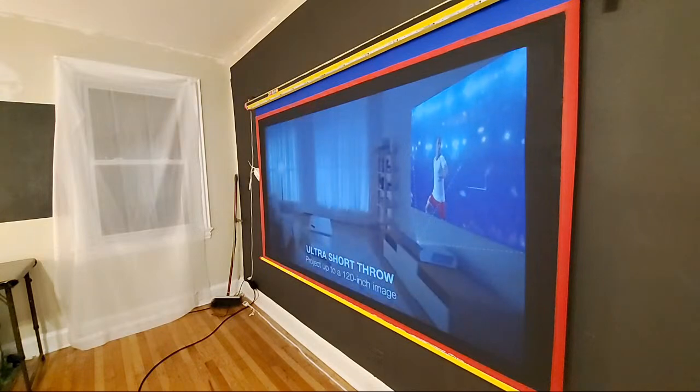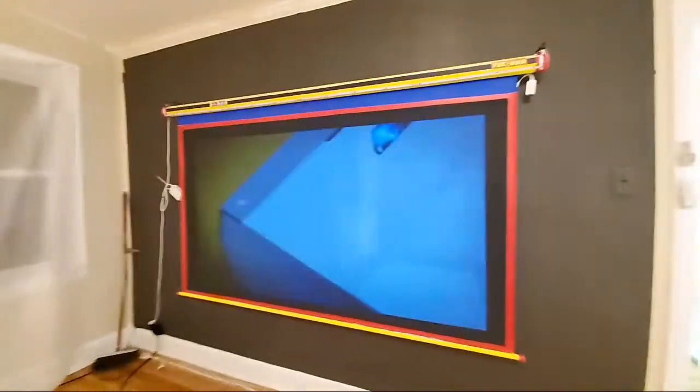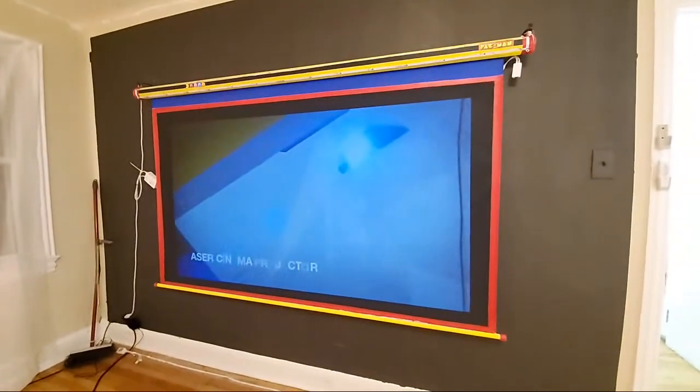Everybody's looking at the projector. I'm looking at the environment. That's what I'm staring at. I'm staring at the environment. I'm getting some ideas of what I want to do in here.